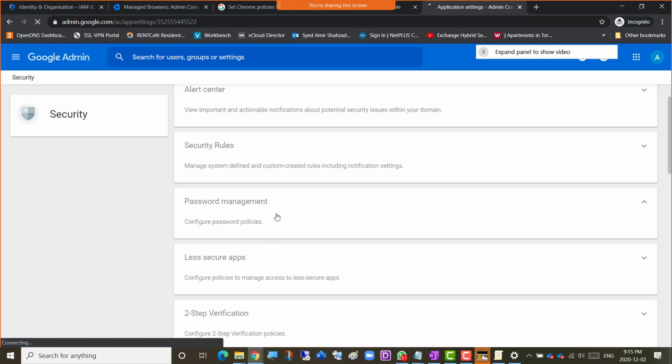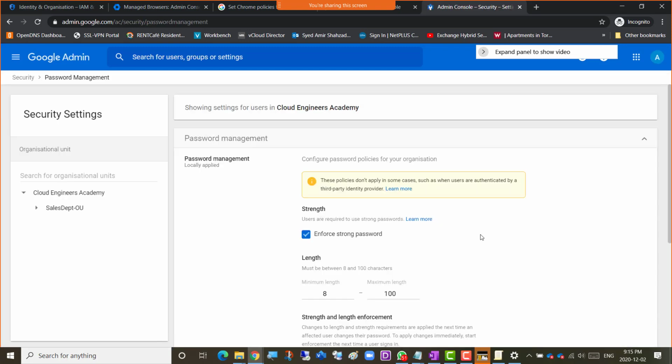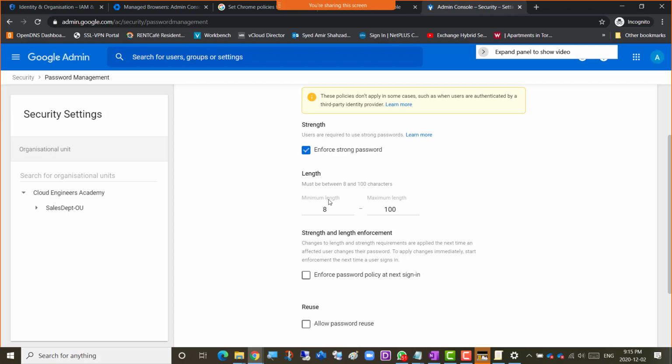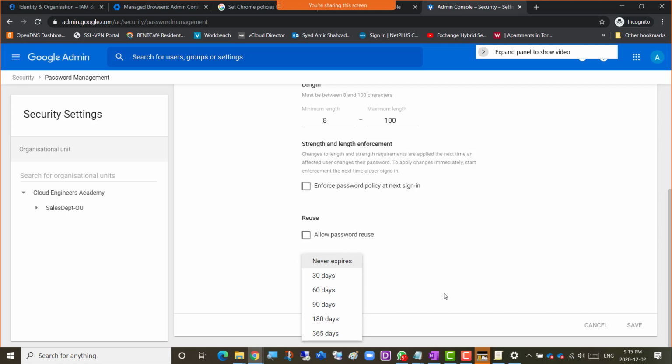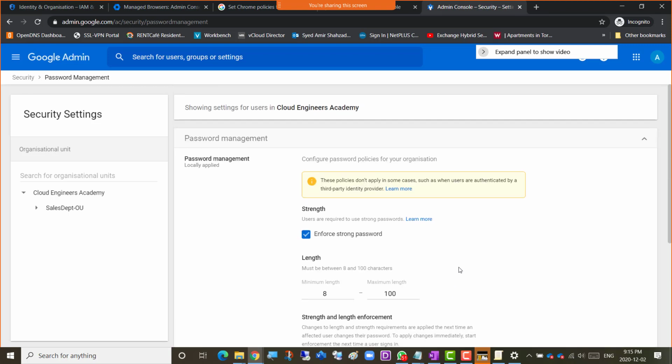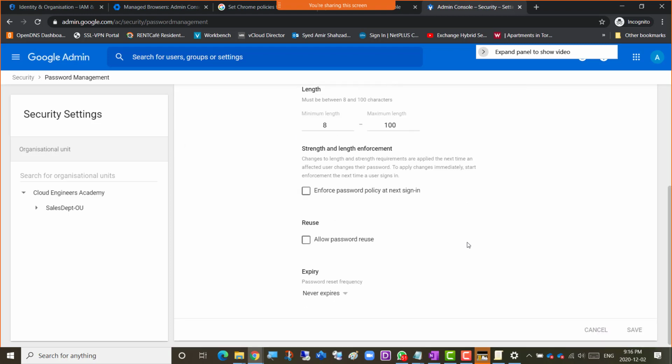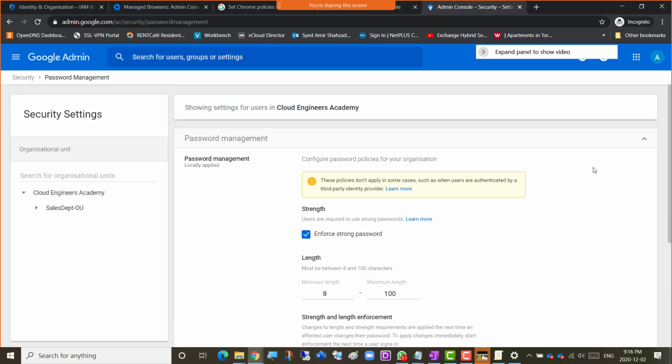Then there is password management and configure password policies. Enforce strong password there, minimum length 8, maximum length 100, and then enforce password policy at next sign in. Reuse: allow password reuse. Right now it's not allowing any password reuse, and never expires can also be changed to expire. Okay, so these are common password policies, not a very comprehensive list of complex password policies here, but it does say enforce strong password.